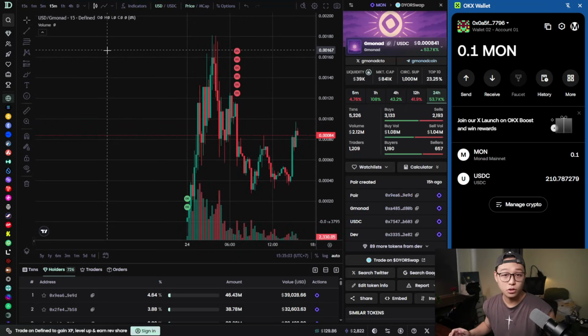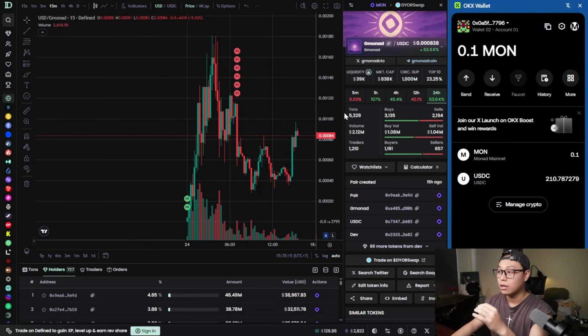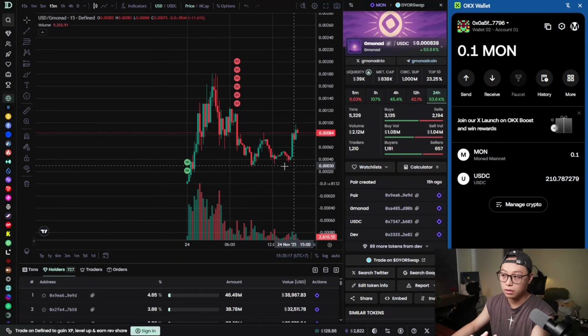Again, this is not an endorsement. I have no affiliation with this token. I am not a holder of this token, right? This is just an example, okay? So do not ape in this token if you don't want to, okay? Just an example. So now that you find your favorite token, what do you do?